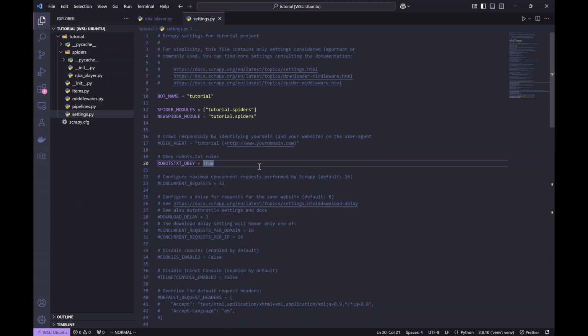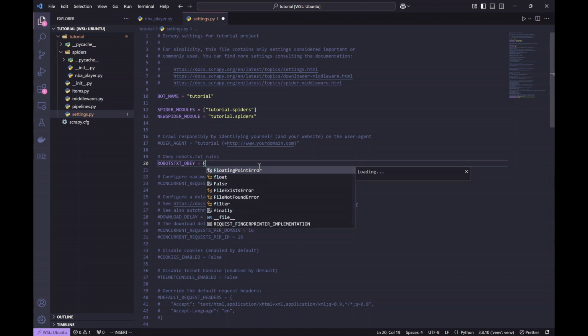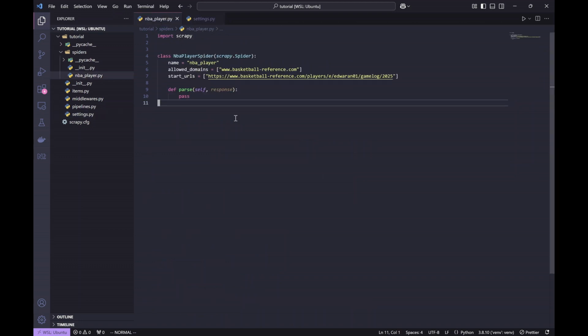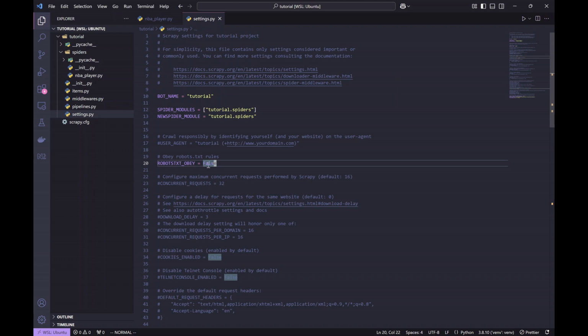So what we're going to do is make this false to allow our scraper to work. The reason we are doing this is because it will not successfully pull down the Anthony Edwards game logs if we have this set to true. So we're going to make it false. There's nothing technically wrong with this.